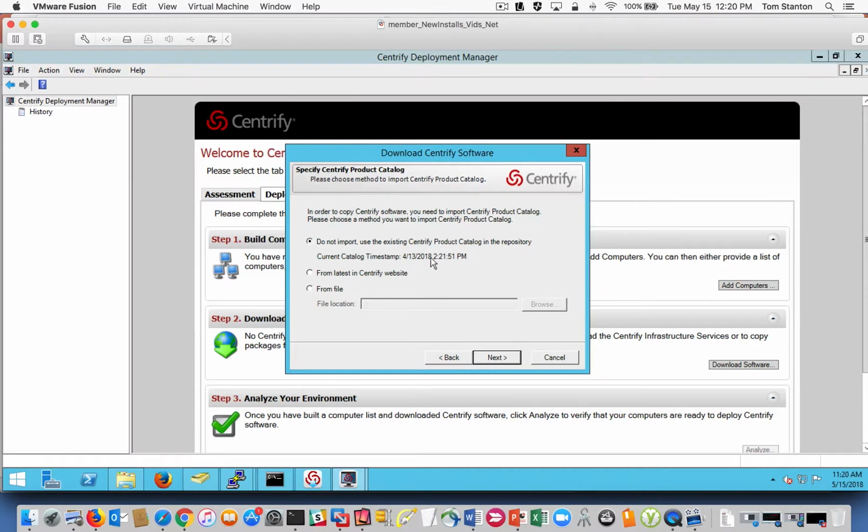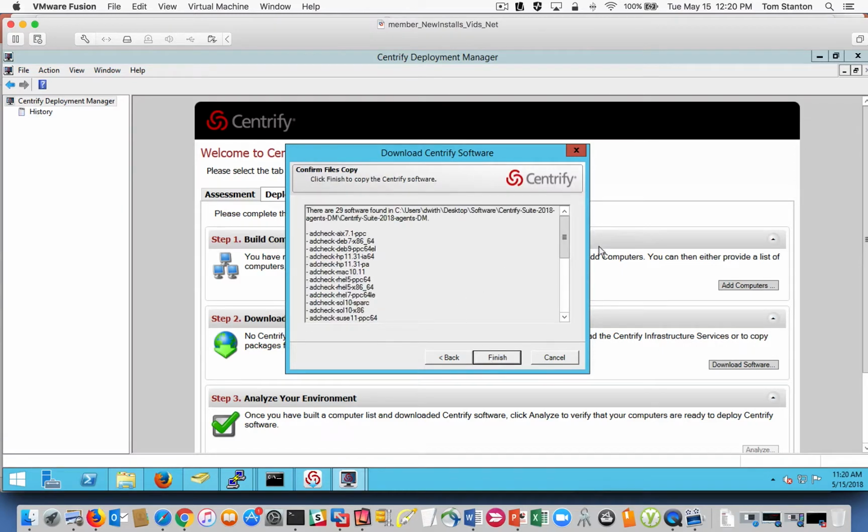It's going to use the catalog. Notice the timestamp. That's the latest one. I'm okay with that. I don't need to import a new one. Hit Next. There's a bunch of things that import it. If you're just doing, say, Red Hat or CentOS, you'll have one AD check tool and one package. I downloaded them all, a different AD check tool for every Linux flavor, and then the actual package for all of them. Then hit Finish.